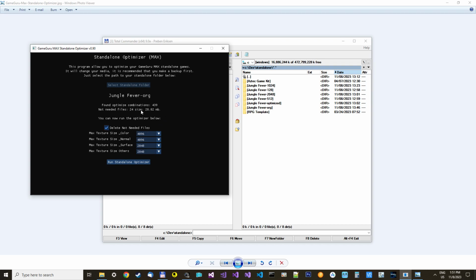It will scan for not needed files, like if you have a surface texture but also an AO, roughness, or metalness texture, it will just delete those. They're really not needed, so you can save some space. I especially want to say that the standalone optimizer works best if you use custom media in your standalone. Then it's really able to optimize it both for load time and memory use.